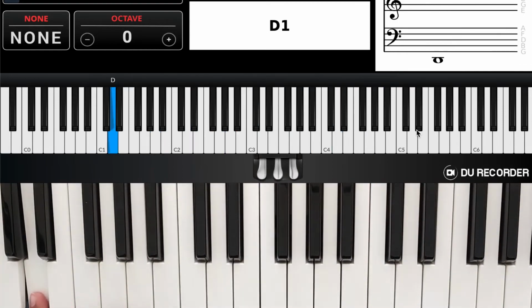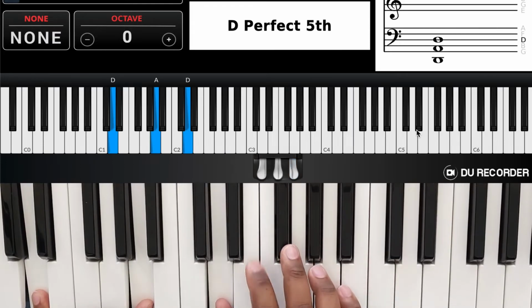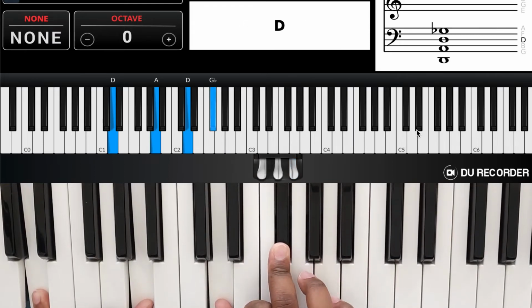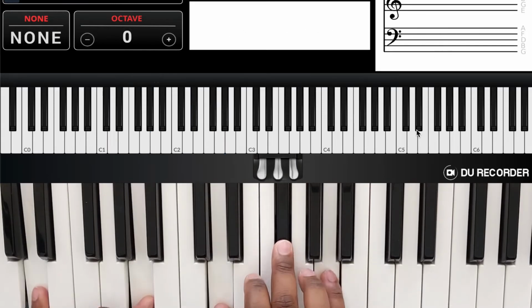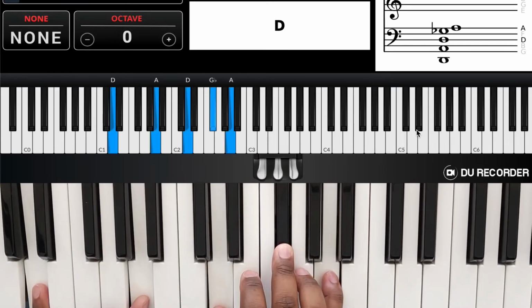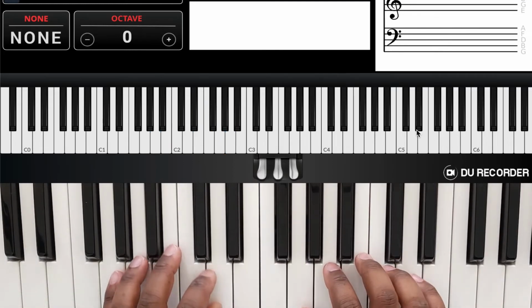Right? Which includes the D, A, and then D, G, I'm sorry, G flat, not G sharp. It's F sharp, but it's G flat and A. And then to the G major.